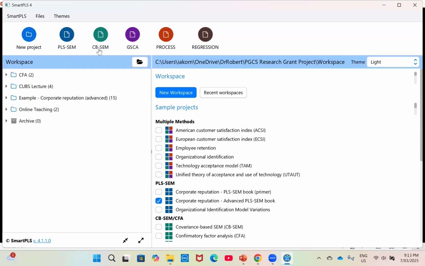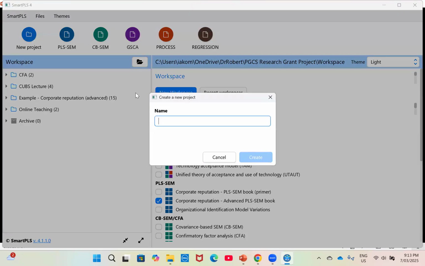They have the CB, which is covariance-based structural equation modeling, which I explained last week. And then they have the GSCA, they have the process, they have a normal regression panel or any other form of regression that you want to run. So it has other models in there, but here our focus is the PLS-SEM. I will not waste too much time going into that. So let's assume that you want to do this, and this is a new project that you want to run.